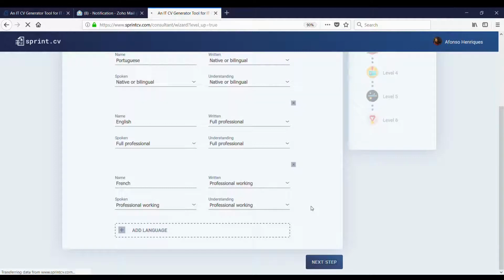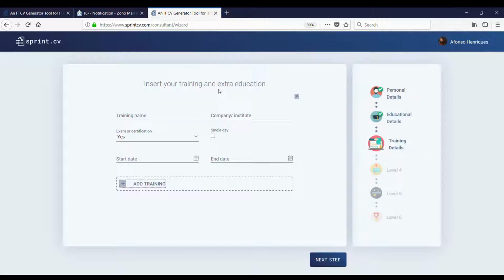So the following step is training in details. Here you need to insert all the certifications and trainings that you have attended, from workshops and executive education to certifications. So let's start. I've taken the GDPR Foundations certificate. It was on a EPT CGT Institute. It was just a single day, the certification in 2018. You can add more.